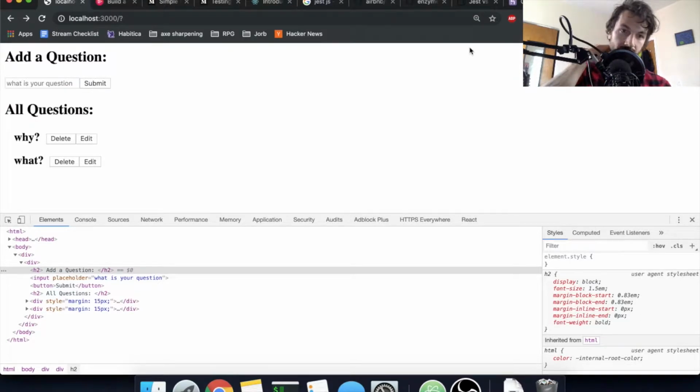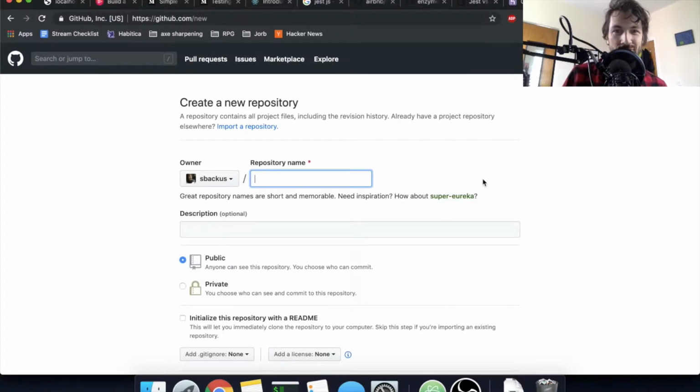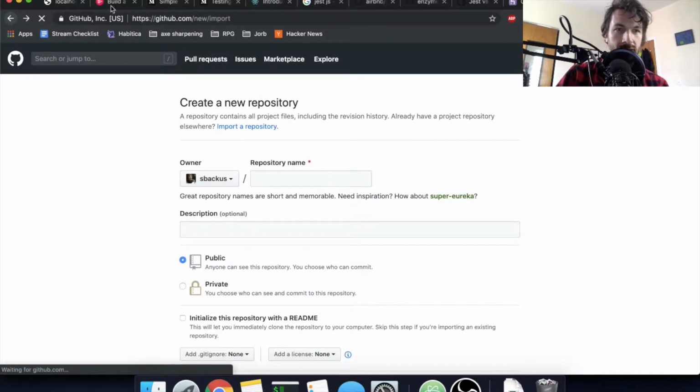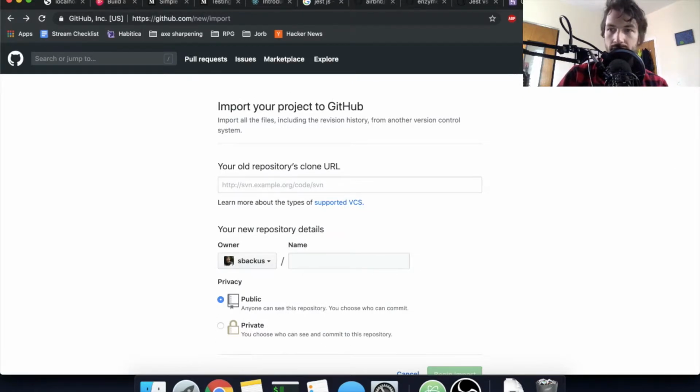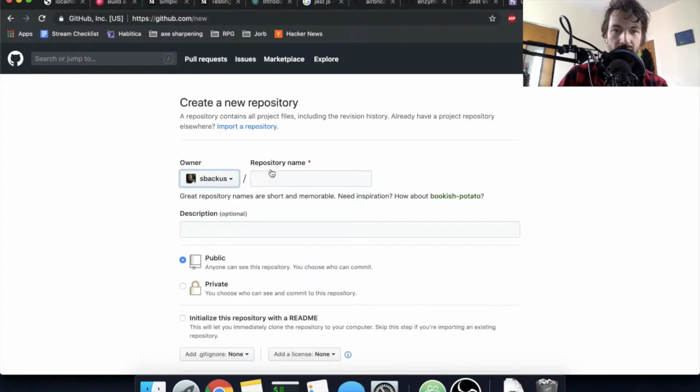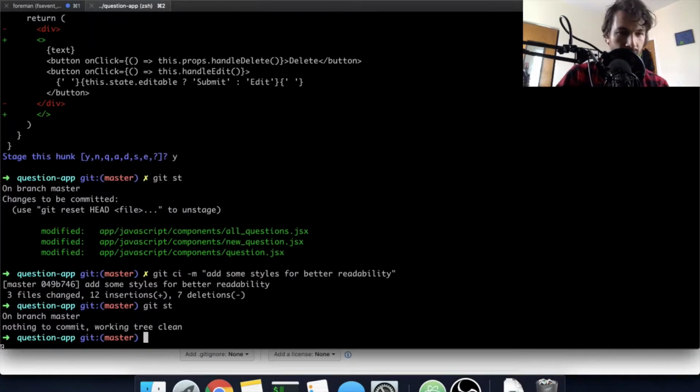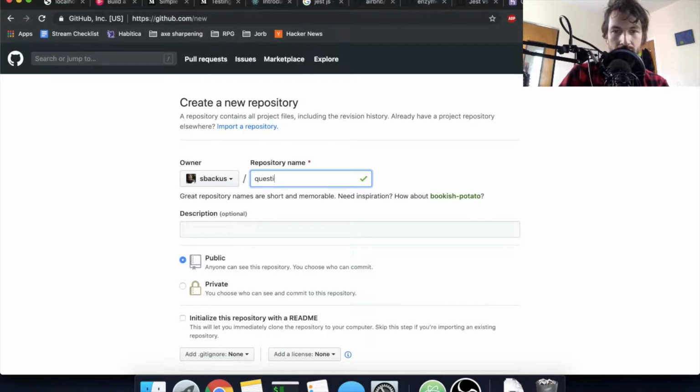So now that that's done, that was good. That wasn't too bad. Go us. The next thing is to create a GitHub repository to store this. So I already have this page open. I'm going to show you how to get here, just in case you're curious. So you go to GitHub, and there's a little plus icon, and you can do new repository. And then here we can give a repository name. I'm calling this question app, so here I'm going to call it question app.